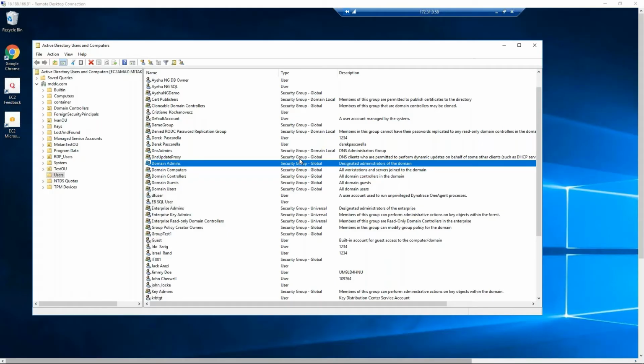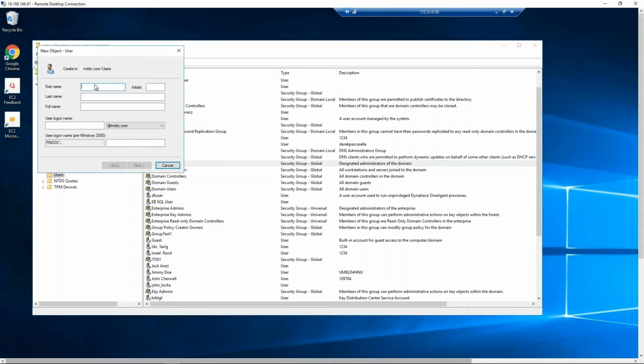So to kick things off, we are in our Active Directory server right now. The first step in our demonstration will be to create 2 new admins. Our first admin here is going to be James Whitehat.